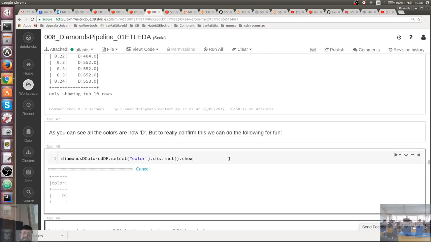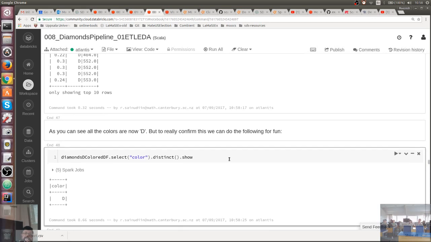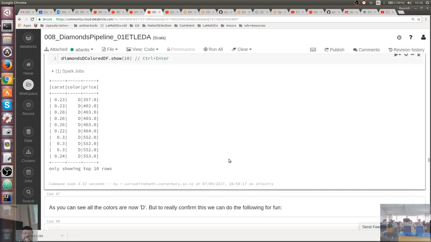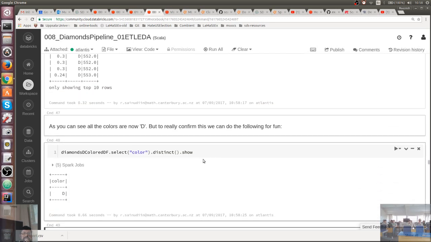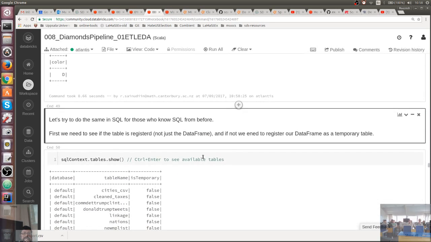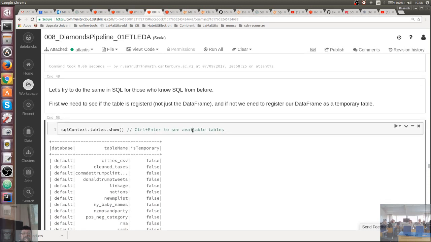So you can do this. I'm just checking that the color I've filtered by is D, and this is just checking that it's really distinct. It should be. Here I have my table.